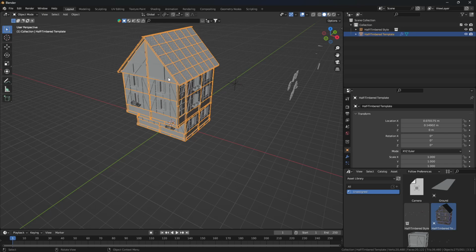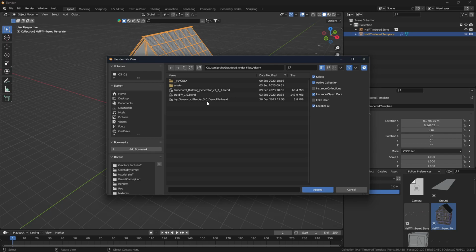Well, when you download by clicking on the link, what you'll get is a .blend file. Once you've gotten that, you're going to want to click File, Append, and locate the .blend file. Once you've located the Ivy Generator Blender file, you're going to want to double click into it. And now this is important. Go into the folder named Node Tree.